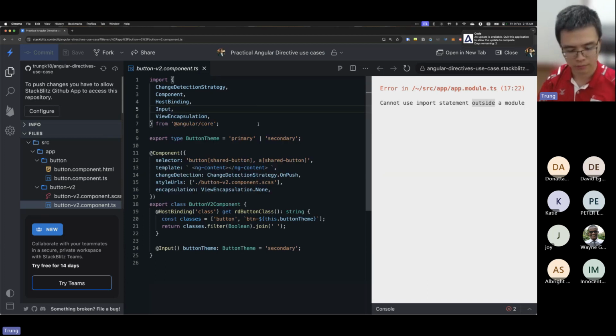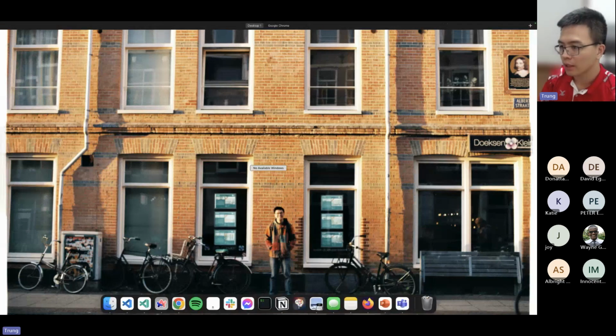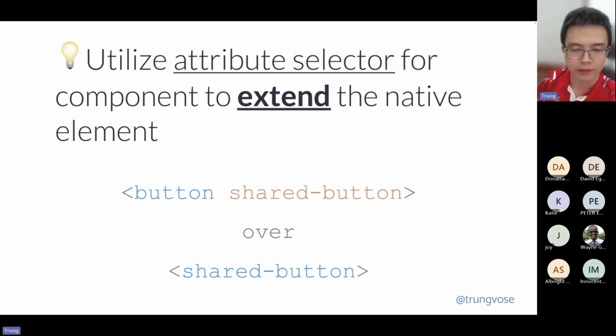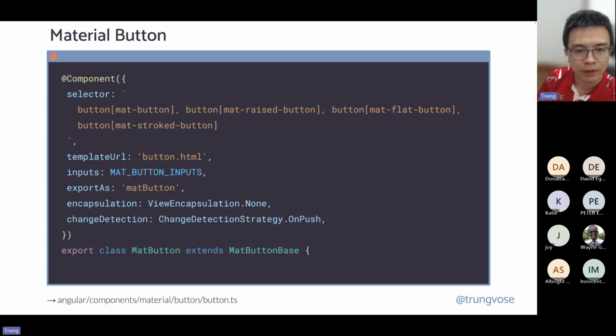And let's get back to the slide. So in the end, one takeaway here is utilizing the attribute selector when you build a component, especially for something like a button. And there's some examples I'm going to share. First of all, the button is easiest to look into because that's the familiar one. And if you're familiar with Material button, then that's what they do as well. They do the same thing. Okay, button, mat-button, and then button, mat-raised-button.